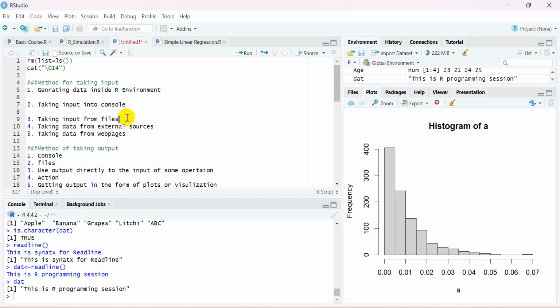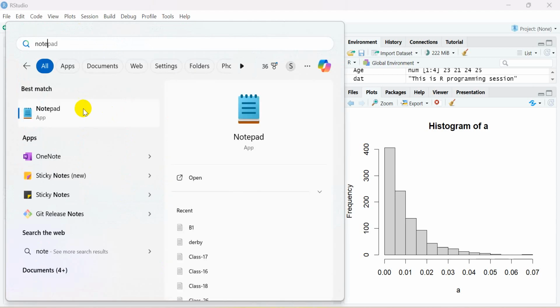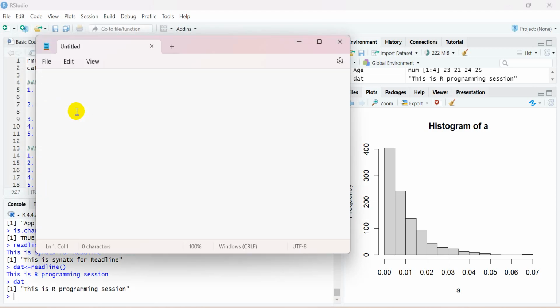Sometimes you have the data in some other files, for example in Notepad. Firstly, when you have values in Notepad, let's suppose the values are separated by star: 1 star 2 star 3 star 4 star 5, and like for example 6 star 7 star 8 star 9 star 10 star 11, right?